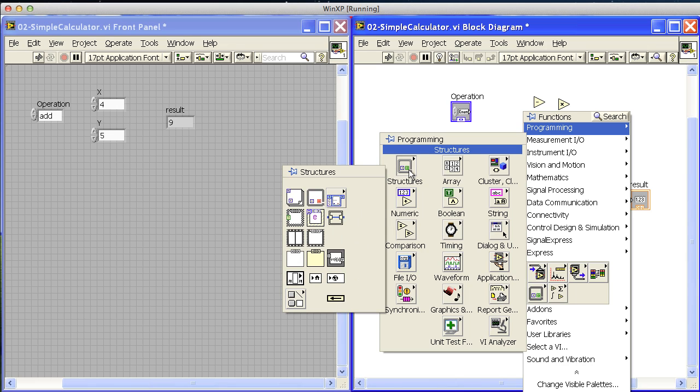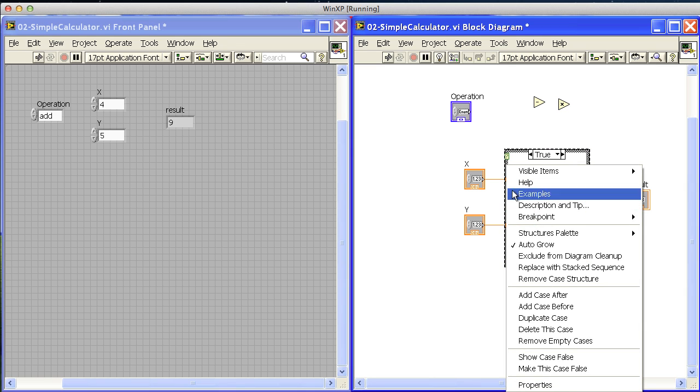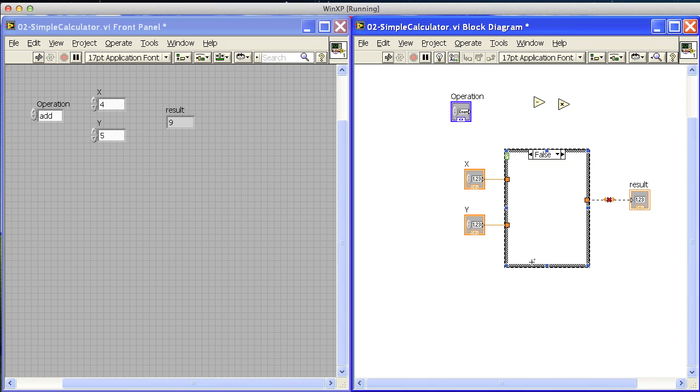If I go into programming structures, sure enough, toward the top here we have something called a case structure. So I'm going to select that, and I'm going to drag it over just the plus, just the addition operation. I'm going to leave the x and y and result outside. If you dropped it down, you can actually right-click and delete the case structure, and it will disappear, and we can recreate it. But that is actually not what I want to do. My operation is going to determine which case I'm going to run.